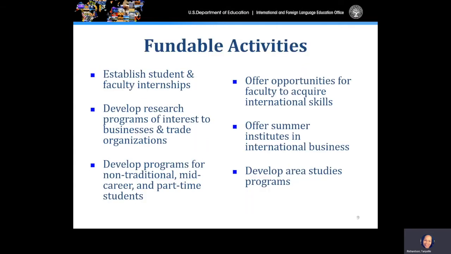More examples of fundable activities include, as I mentioned, internships, offer summer institutes for international business or any other internationalized business major. You can actually infuse your business courses with your study abroad or your area studies programs. So you can create your own interdisciplinary program if that is the need of your institution, as long as it has some sort of international business infusion. Again, I recommend you consult the application for the full statute and regulations on all fundable activities.